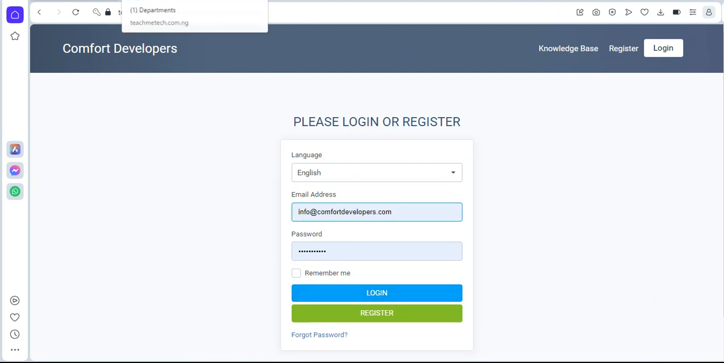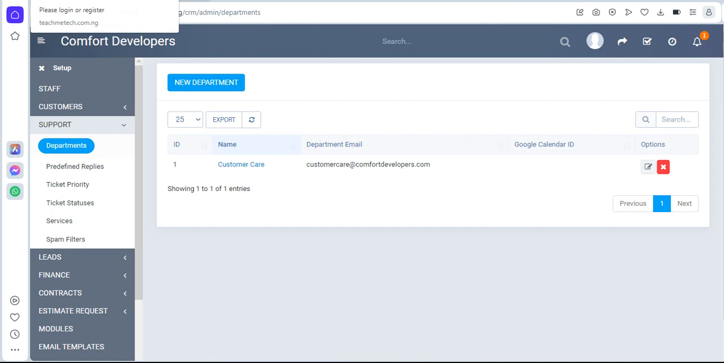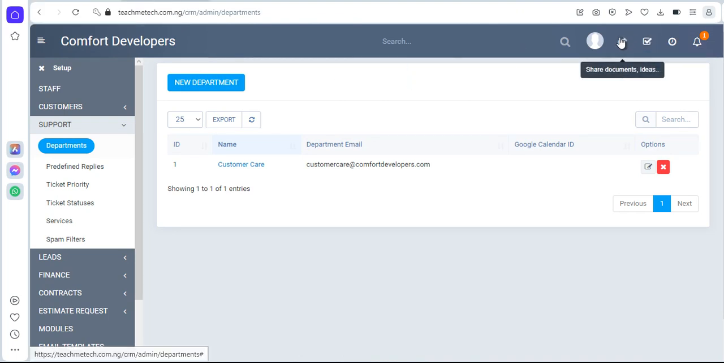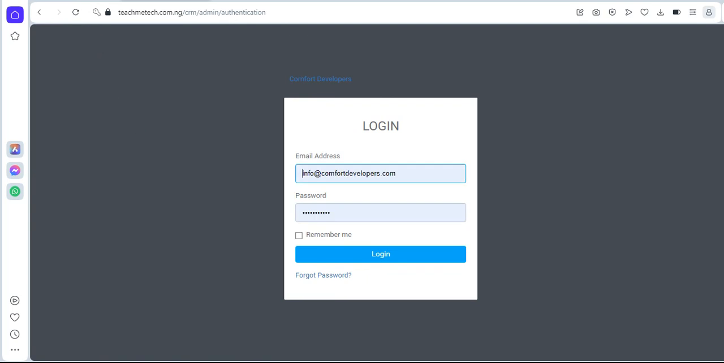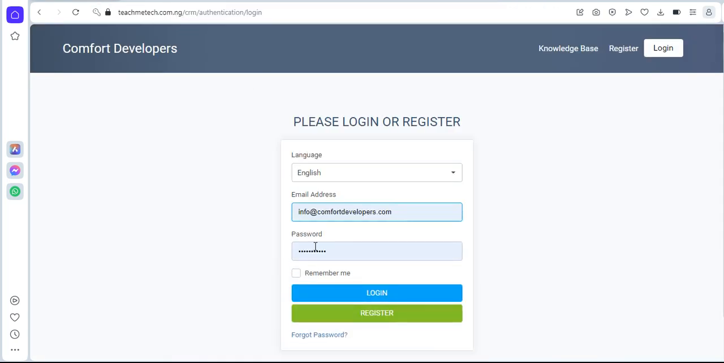Because I've been logged out here, let me log in again. I can't log in now because I'm logged in as an admin. So let me first log out here because I'm using the same browser actually. Okay, so I'm going to refresh this. Okay, I'm going to log in as a user now.